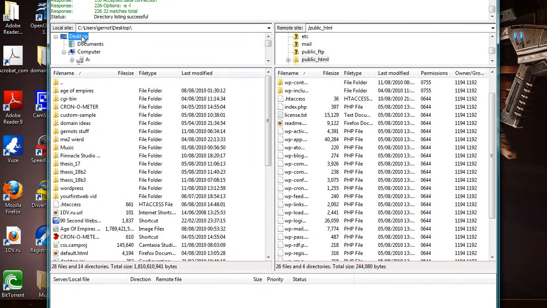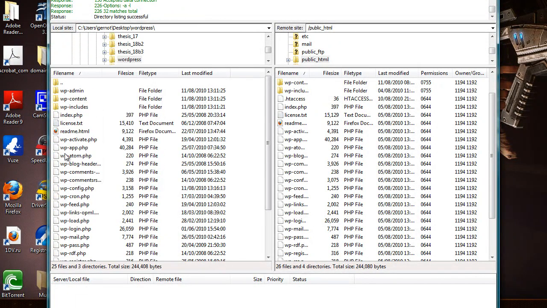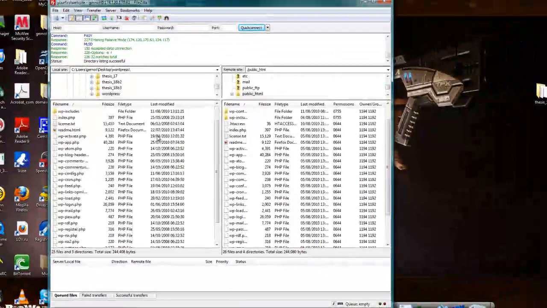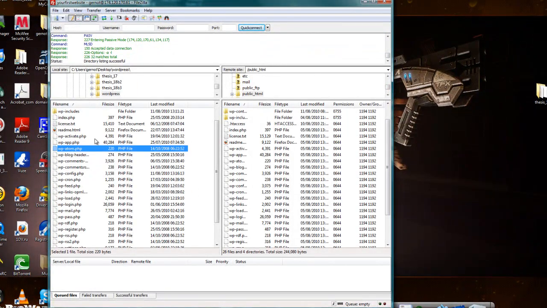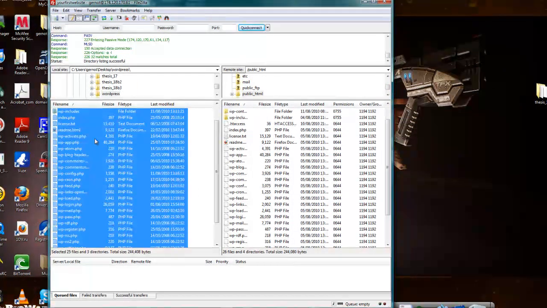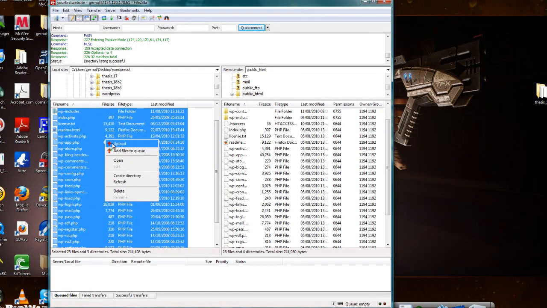If you want to do it like this, you just go to your desktop, look for your WordPress folder like I have there, open it up, and then click anywhere, press Ctrl A and select them all, right click and upload all your folders. And then once that's done, I'll see you on the other side.